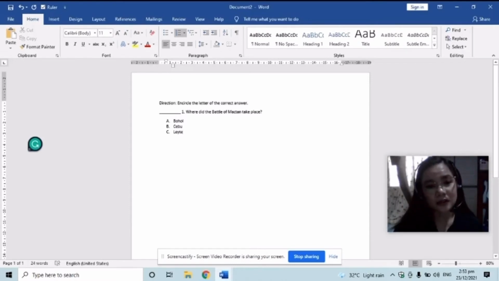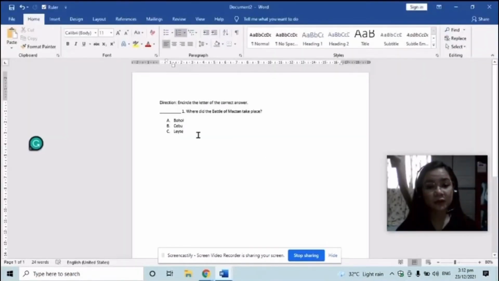However, I noticed that the direction does not support the number one item I made, because it says here encircle the letter of the correct answer, but the first item has a blank. Students might be confused with the direction I wrote, so I need to remove some words or delete some words from the direction.